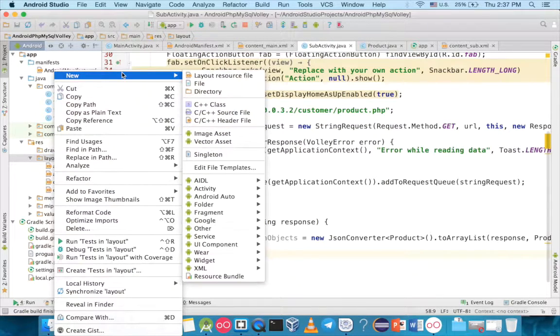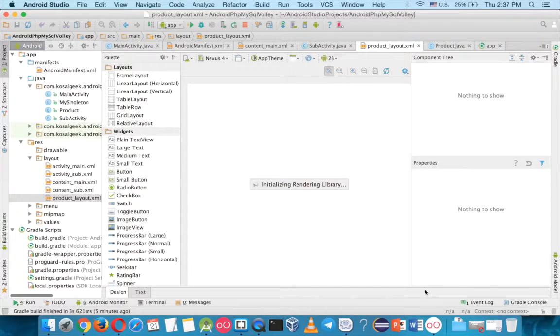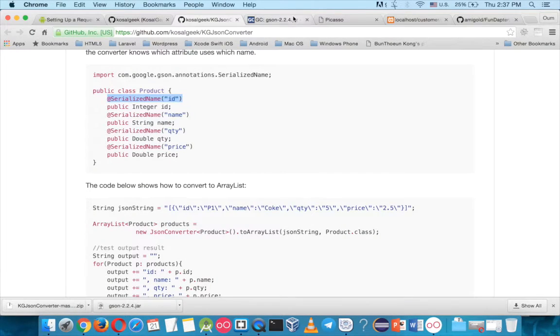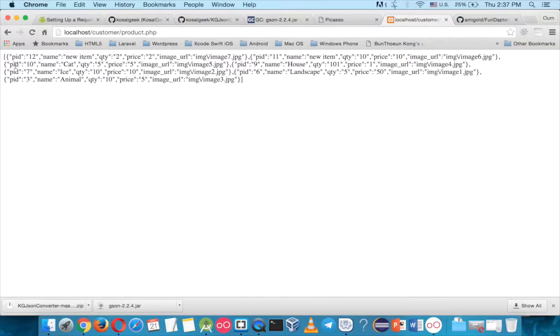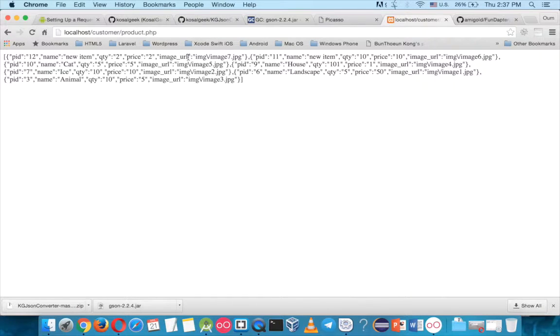Right click, new XML, and here I will use relative layout, product layout. Okay, so the data here is ID, name, quantity, price, and email URL. That's a lot, but maybe I need only the name, and maybe email URL is enough. For other, maybe it's not that important.